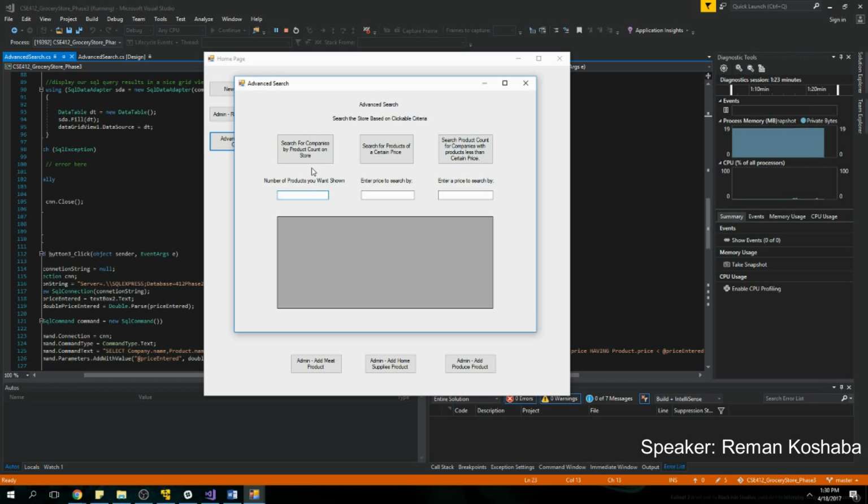So let's say I wanted to search for companies by product count in the store, and I wanted to limit how much I wanted to see at a time. So we'll simply put in, let's say I want to see 5 products at a time. We'll put in 5, and that'll be our user input, and we'll click the button right here. And as you can see here, it shows us 5 items.